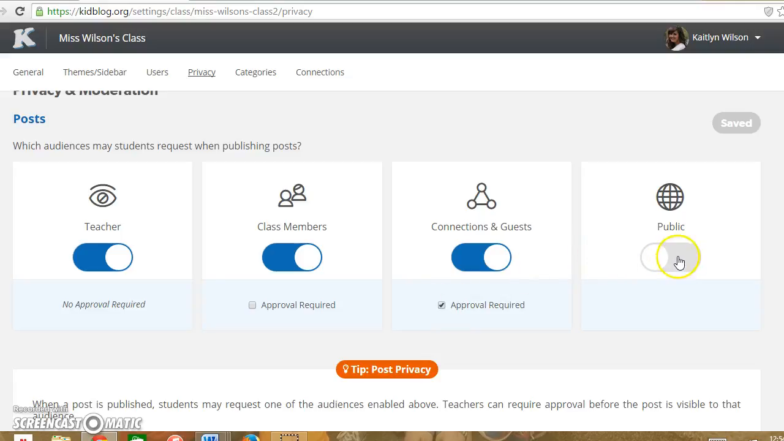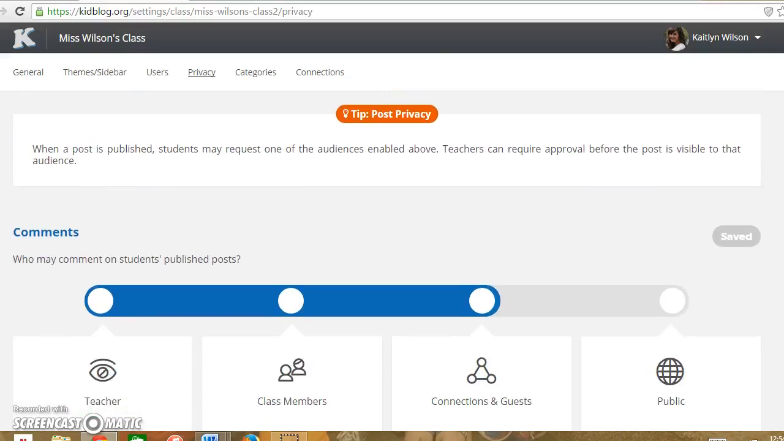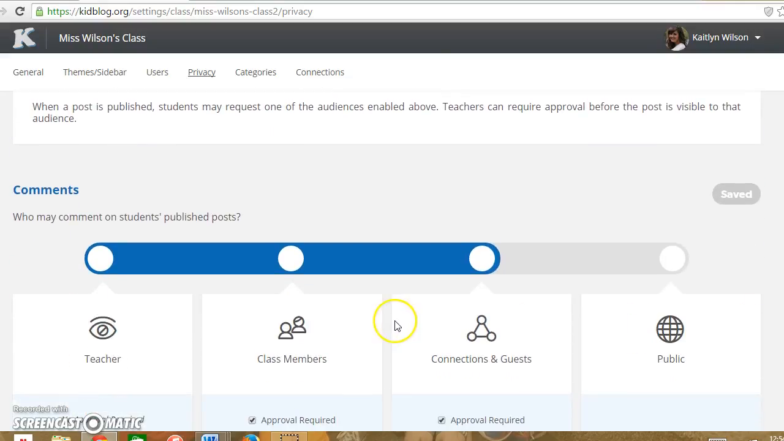And since I made the public not an option, the students will not be able to post for the public to see. And then down here, it's the same thing except for the comments. Who is able to comment on the student's post? So they can allow the teacher, the class members, or connections and guests.